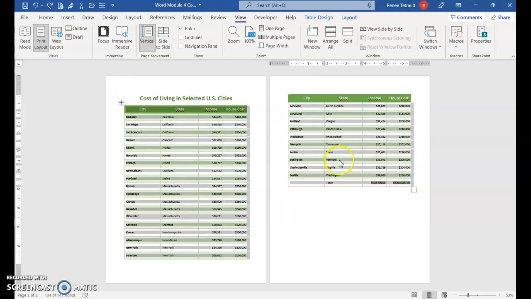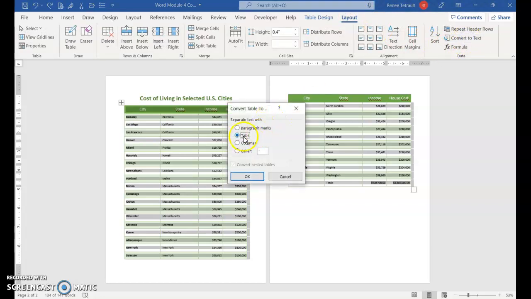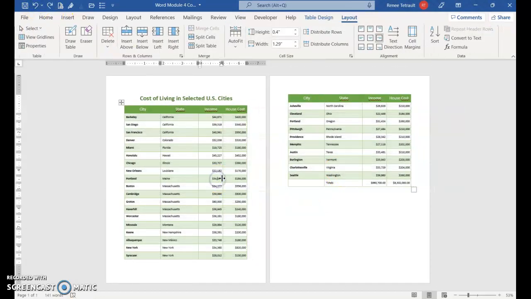And if you decide you want it out of a table and back into tab layout, just click Layout, Convert to Text. I want it set by tabs, and OK. But it is a lot easier to read in the table format.